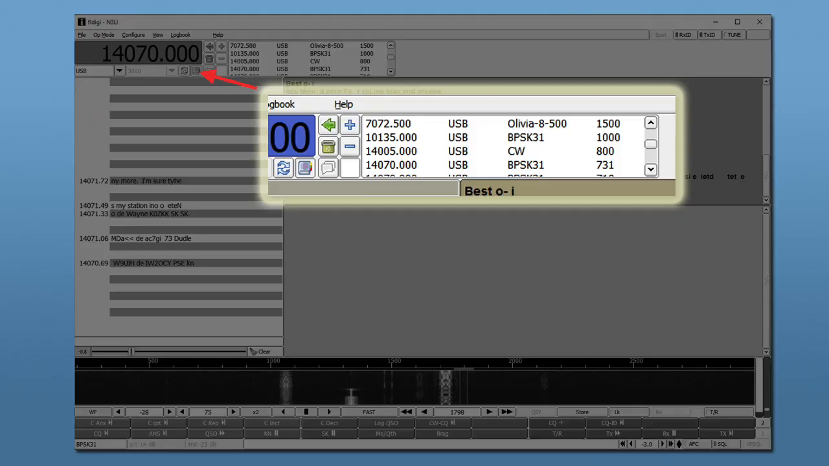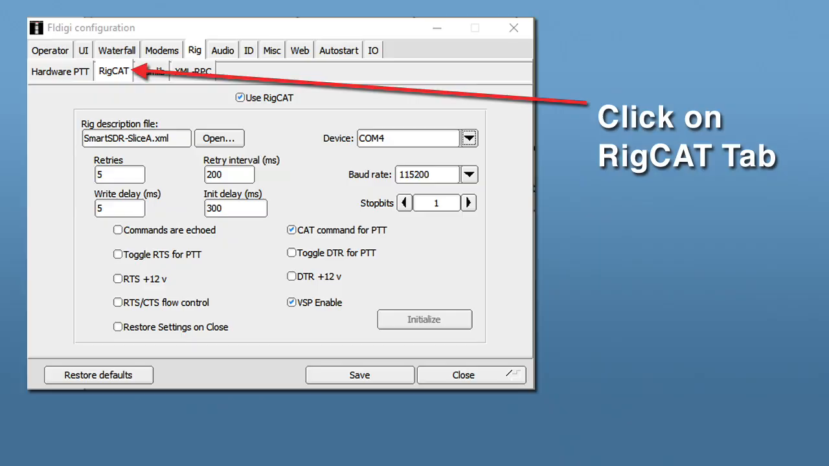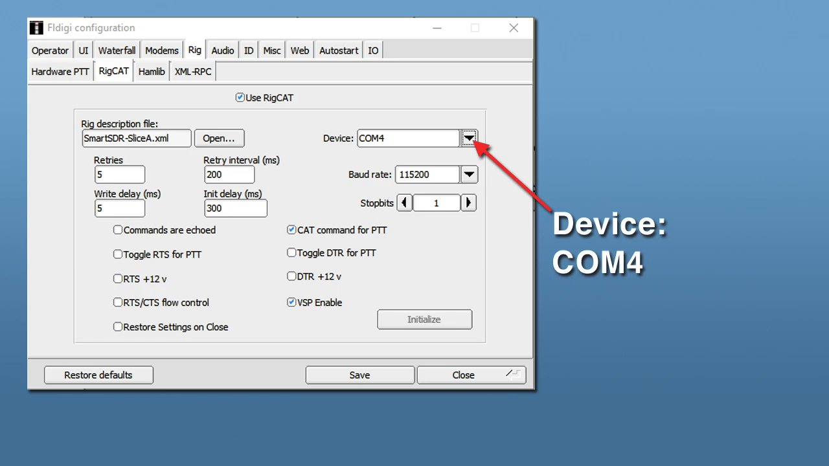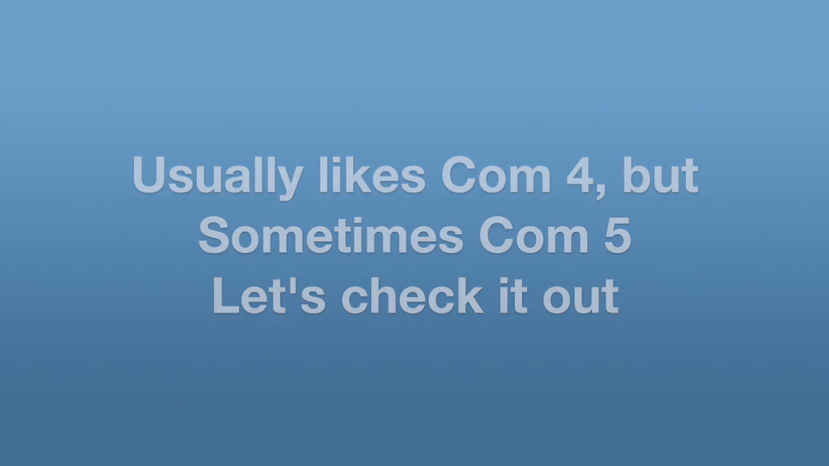Try a few things in Fldigi. Change bands or other rig functions. The radio should respond. If the rig doesn't respond, reopen the rig control window. Go to RigCat and look at the device options again. COM4 is usually used, but I had a few occasions where the radio wanted COM5. Give the other COM port a try.